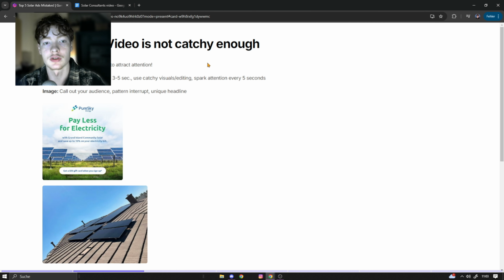So with the video, you want to make sure to hook people in the first 3 to 5 seconds. So that's what's considered the hook. Just try to catch them by, I don't know, calling out the specific audience or making a specific statement, asking a specific question. You really need to test around with this, but the first 3 to 5 seconds are very important. Then you want to use catchy visuals and catchy editing in your videos to make people continue to watch, and you want to spark attention every 5 seconds. That's like the golden rule with video ads in general, so they keep watching the video until the end.